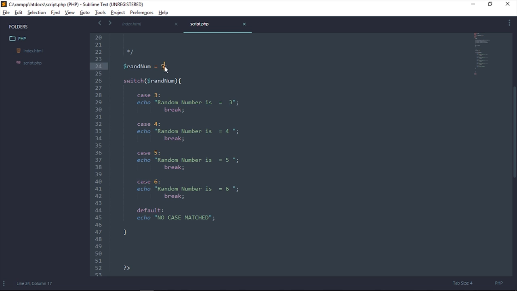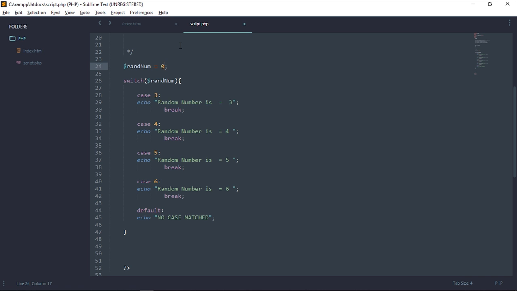Now you can see random number is equals to 5. Now if I were to go and say random number is equals to 0, default case should be matched. So you see, no case matched. And that's how you use switch statements in PHP. Okay, so that was all about conditional statements and how to use them in PHP.